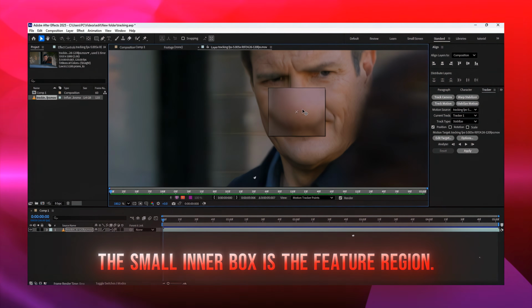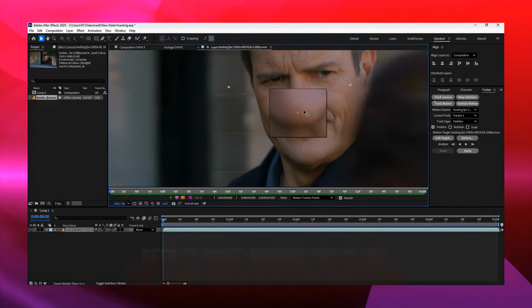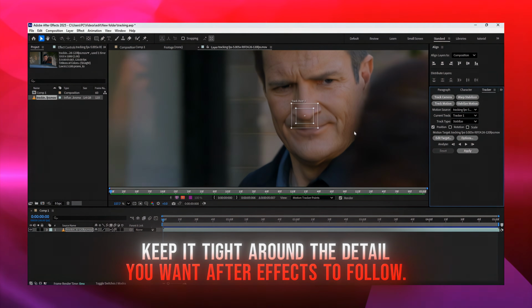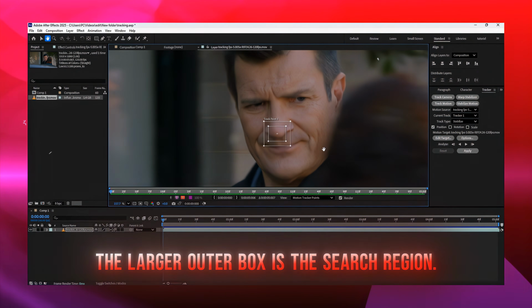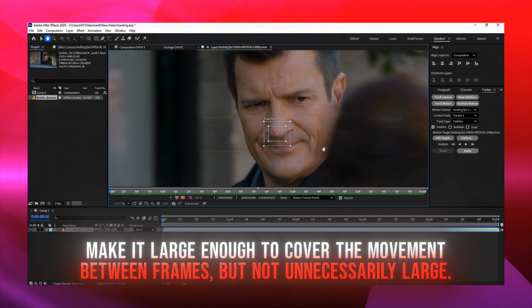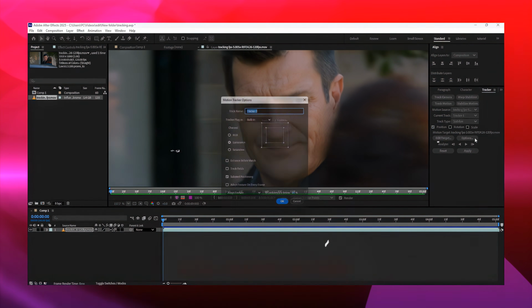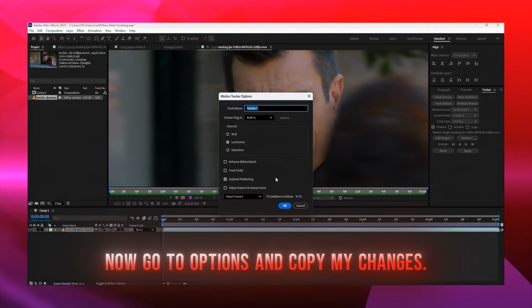The small inner box is the feature region. Keep it tight around the detail you want After Effects to follow. The larger outer box is the search region. Make it large enough to cover the movement between frames, but not unnecessarily large. Open Tracker Options. Now go to Options and copy my changes.